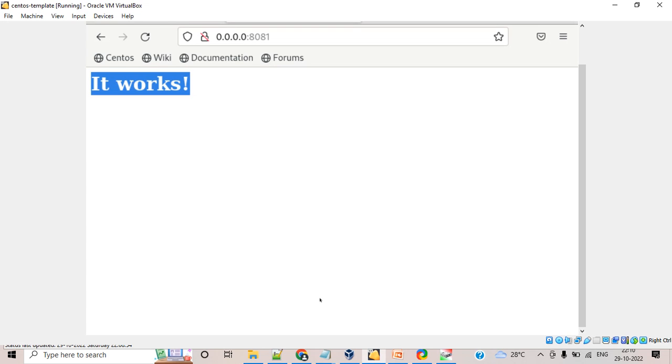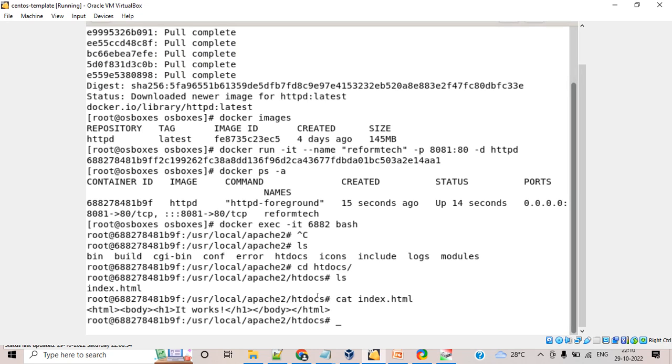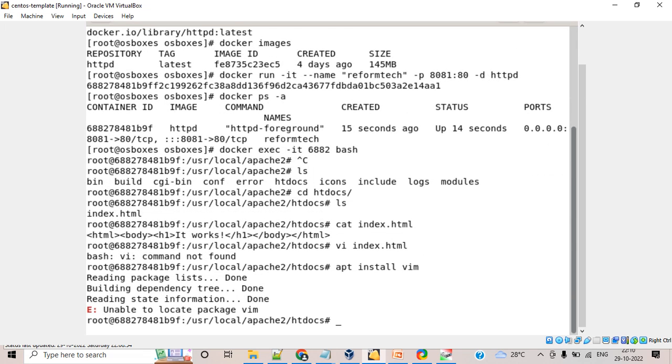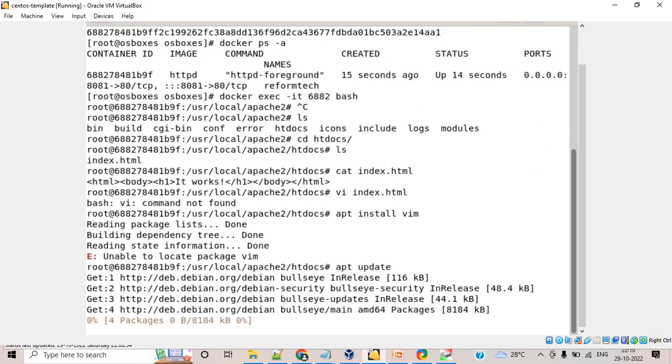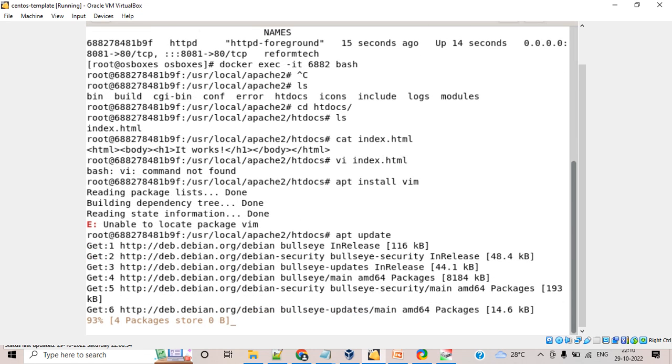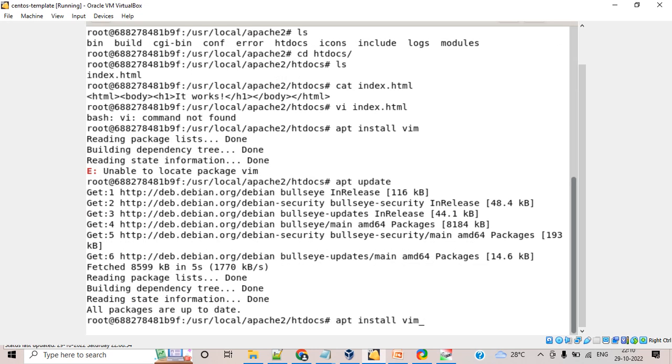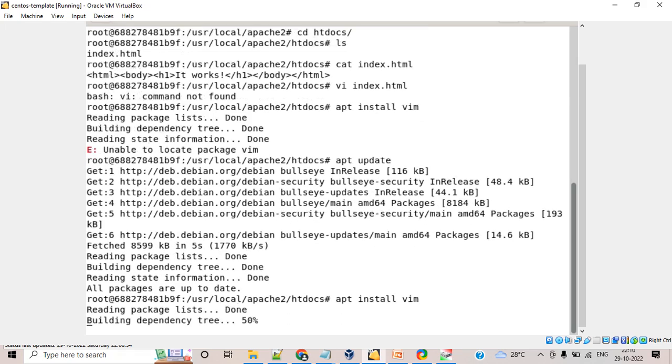So now we are going to change this. For this we will use vi and say index.html. We don't have vi installed in this container since it is a new container. So let us first install it. I'll say apt install vim. Let's first run apt update, it's always good practice to update and then run it. I've updated it, now I'll run apt install vim.